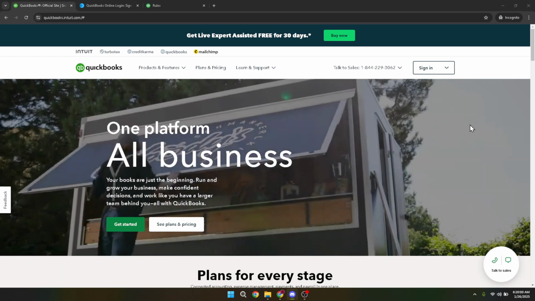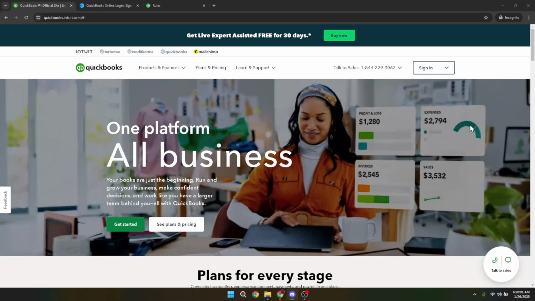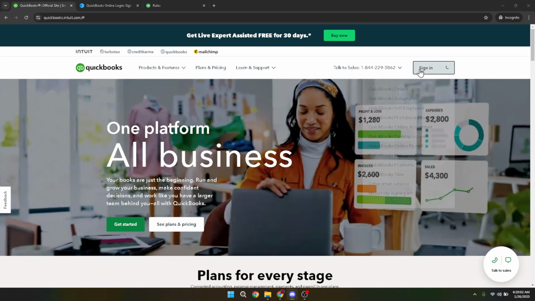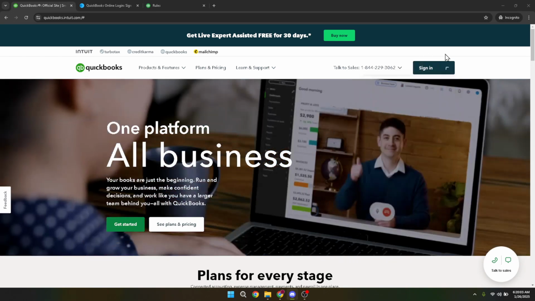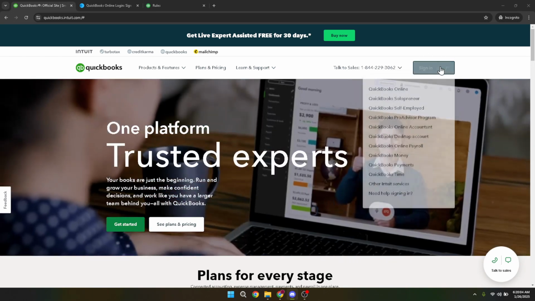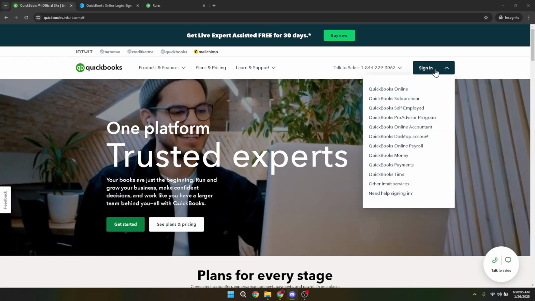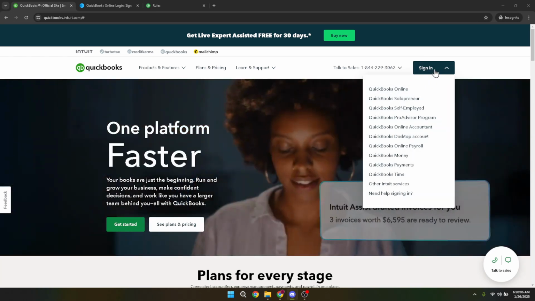First things first, you'll want to start by signing into QuickBooks Online. Open up your browser and enter the login page. Once there, you'll see a sign in option which you'll need to click. This will bring you directly to the place where you'll access your QuickBooks services.